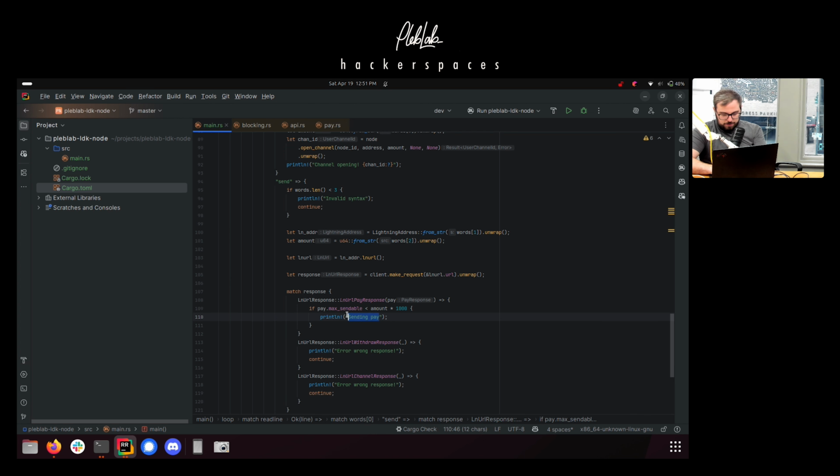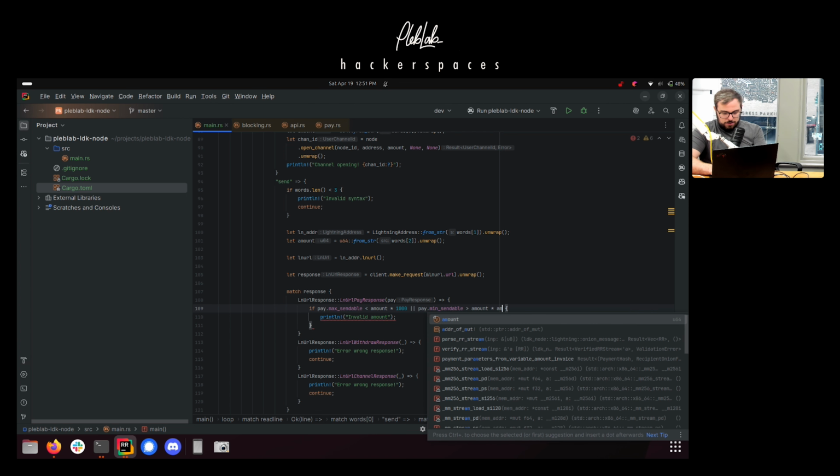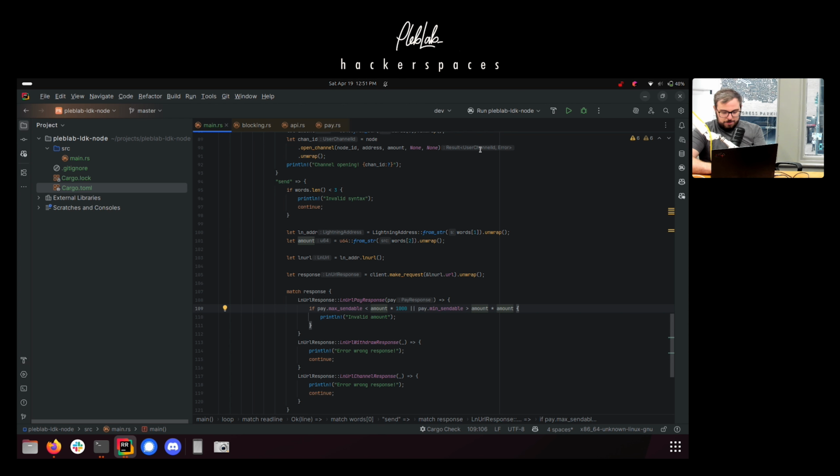Nope. Valid amount. And then as well, or pay dot min sendable is greater than, or that seems wrong. Is that right? I hate Boolean math. That was greater than that. This is wrong. We'll see. I just continue.